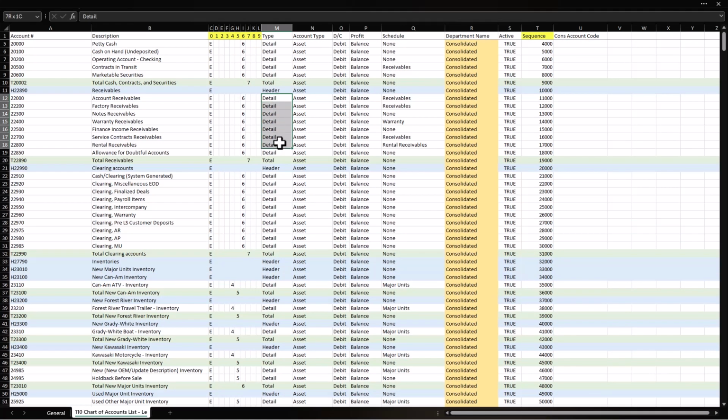Here we've got a detail account. So inside of detail accounts, you can actually post entries, and you can go into the history and you can see the ins and outs on that account.